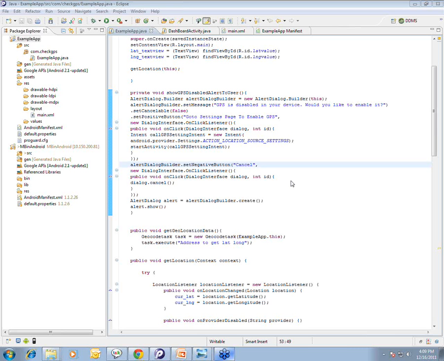Next question is from Suresh K. If I want to get location detail using the GPS provider, in such a case, do I need to use an internet connection or any SIM? Does GPS work without SIM?